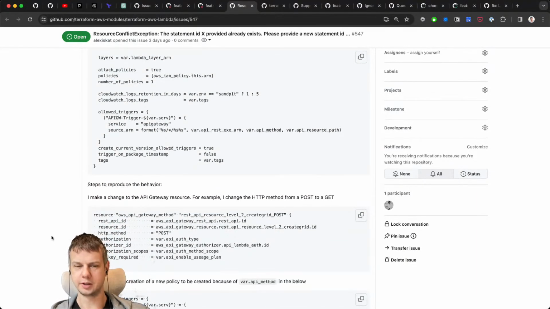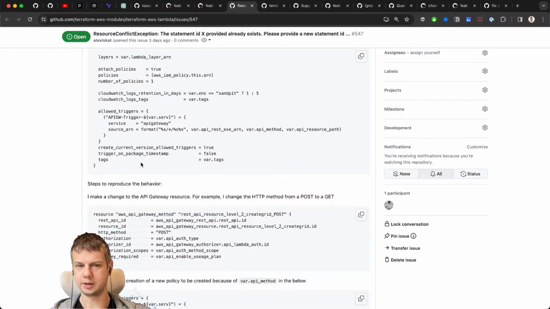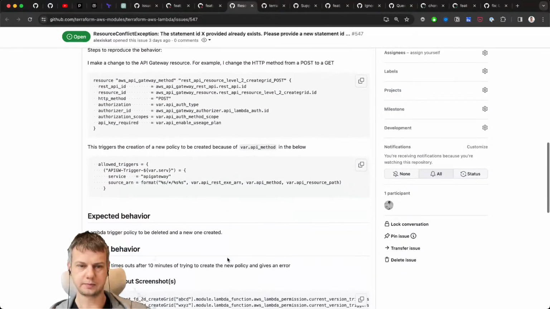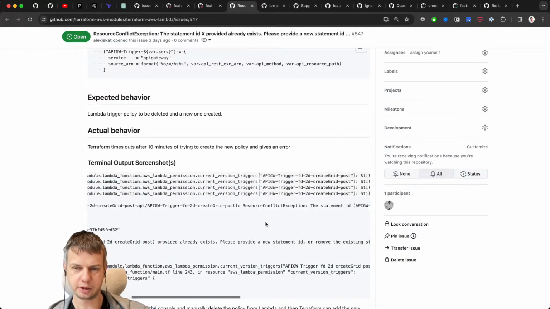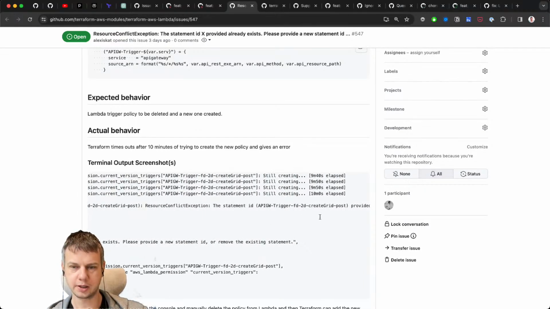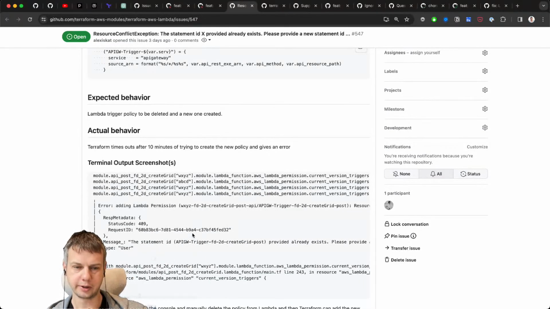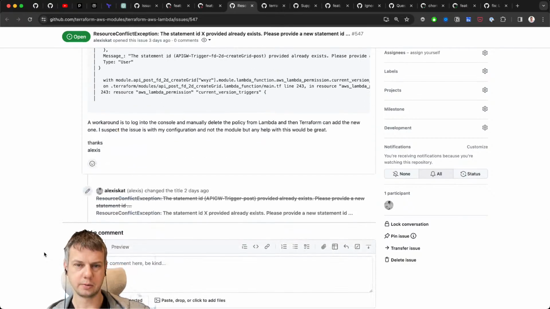Here is quite opposite. This person has provided a lot of very concise piece of code, which is easy to understand. So yeah, it looks good. This triggers the creation of a new policy to be created in, yeah, exactly, a very concise way. I like it very much. Go on. Adding Lambda permission, resource conflict, statement ID provided already exists. Excellent.